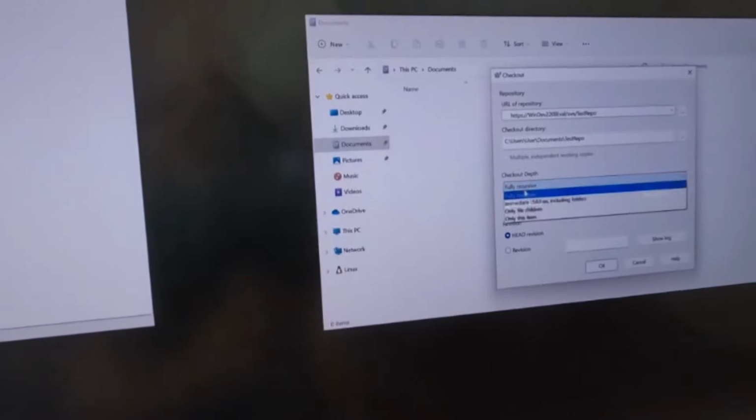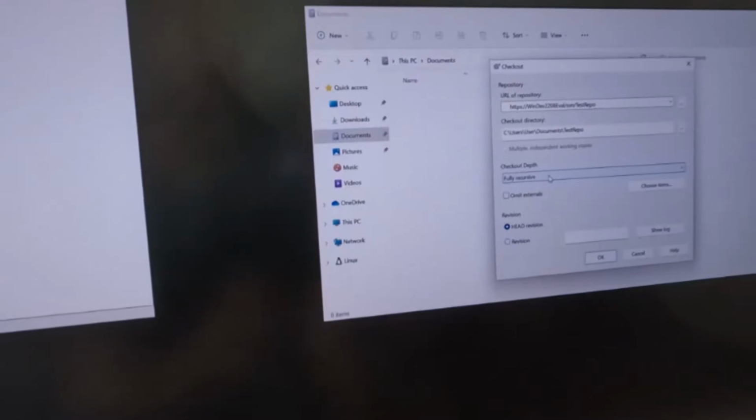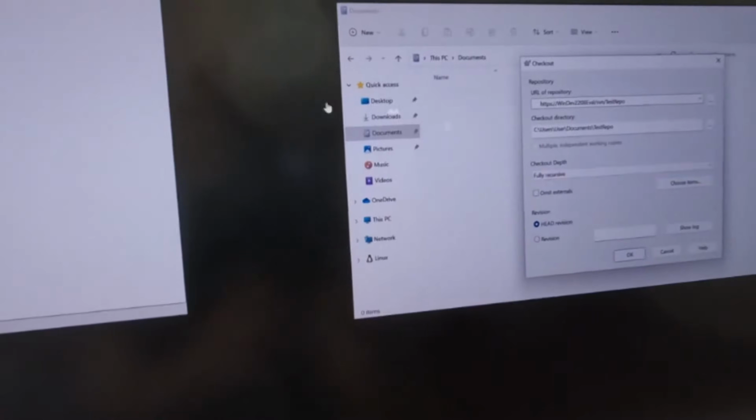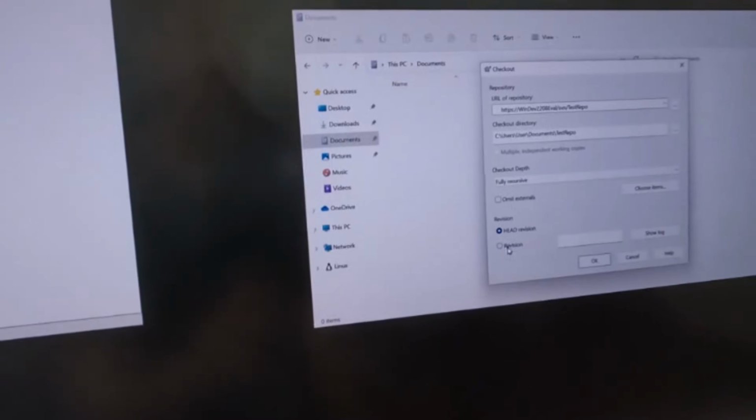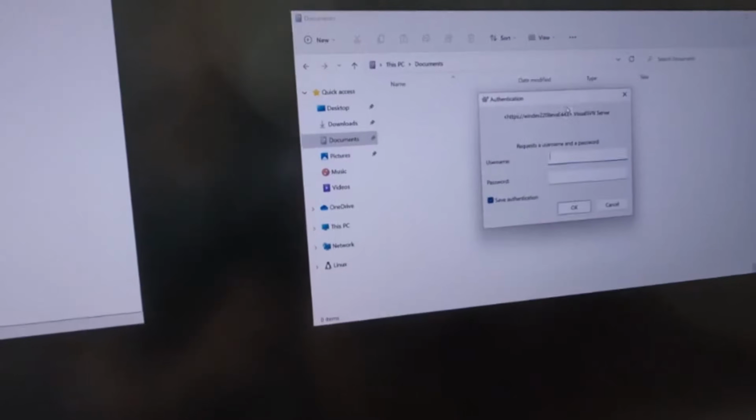I'm going to do fully recursive. If we had anything in this repo, this would allow for us to copy everything in there. As of right now, this repo is empty, so there's nothing that's going to be copied. And then, yeah, so we can go ahead and hit OK.